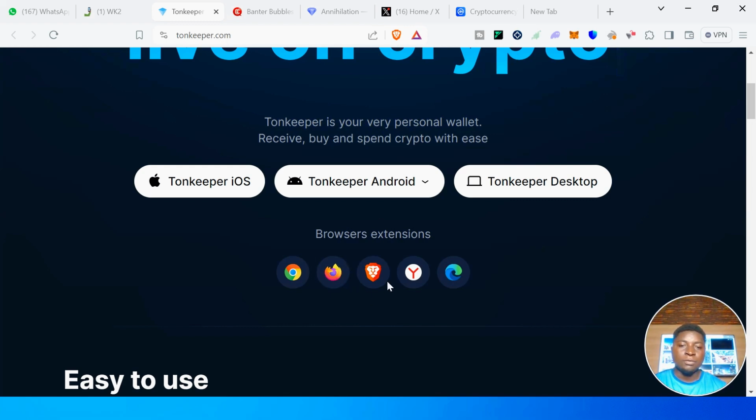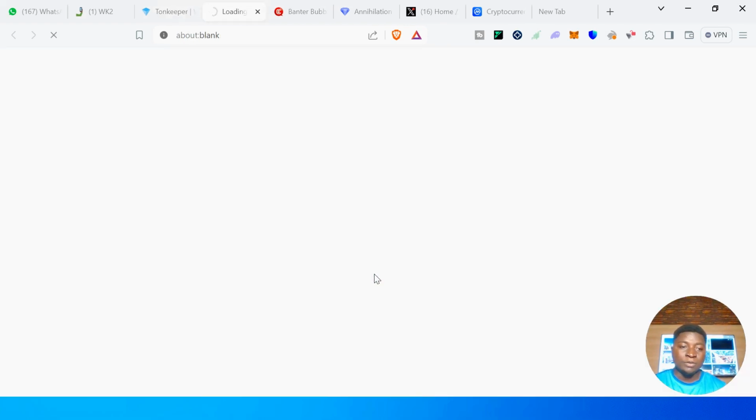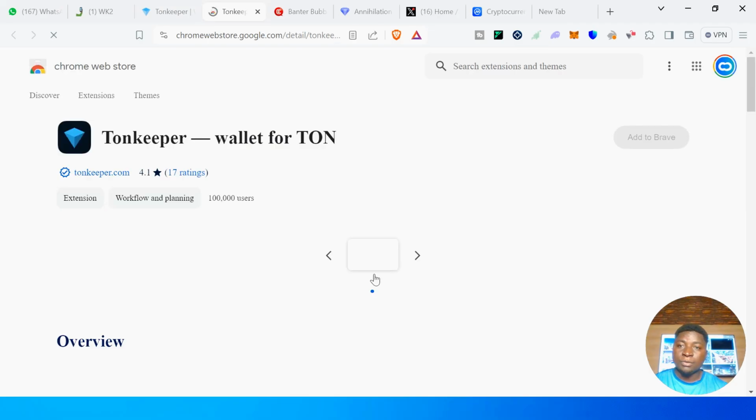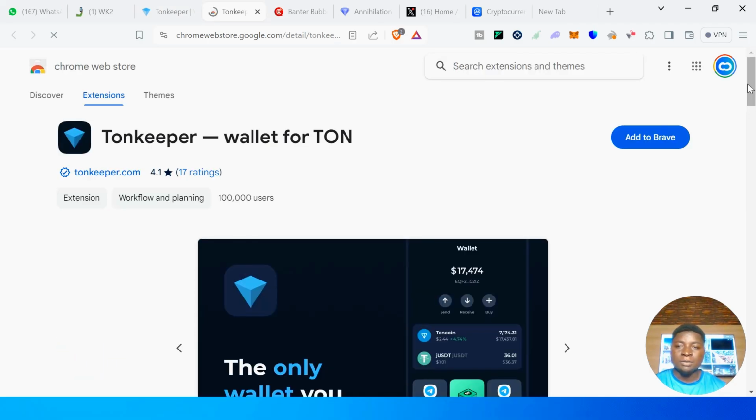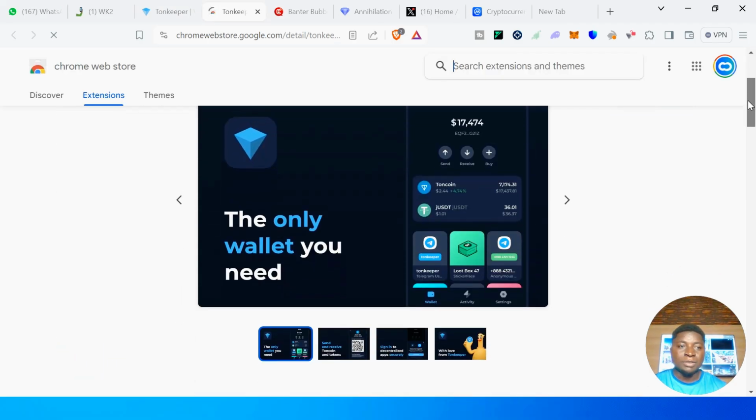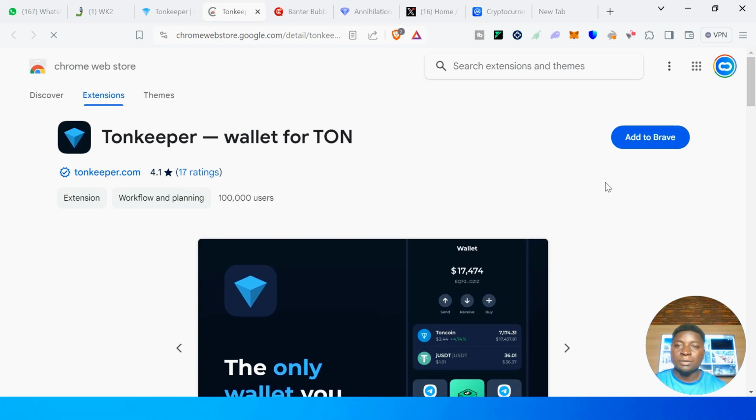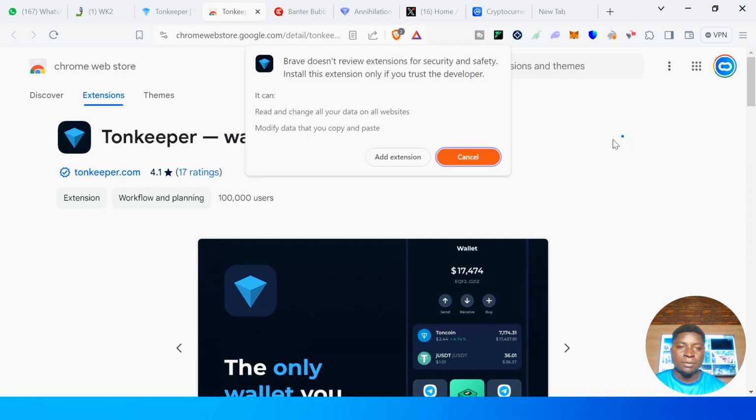I'll go with Brave. I'm currently using the Brave browser. Here I have it. Also, to state very quickly, you can install it on your phone, whether you are using an Android device or an iOS device. But for the purpose of this video, we'll focus on the extension. So the next step is to click on Add to Brave, and it will load and download successfully.